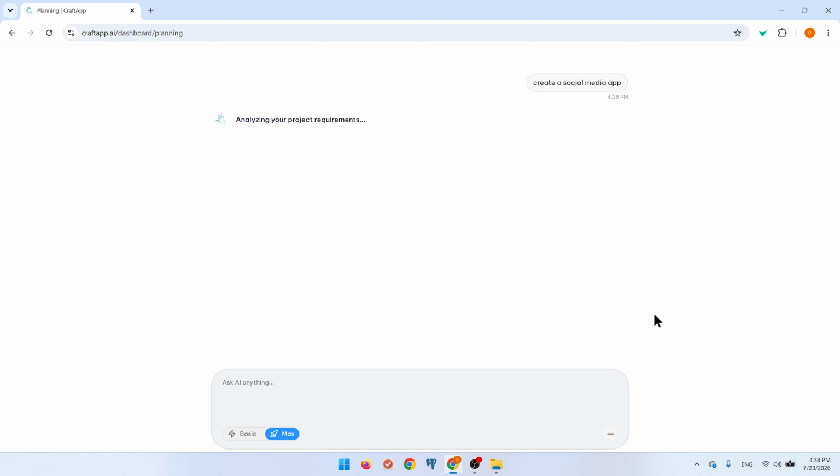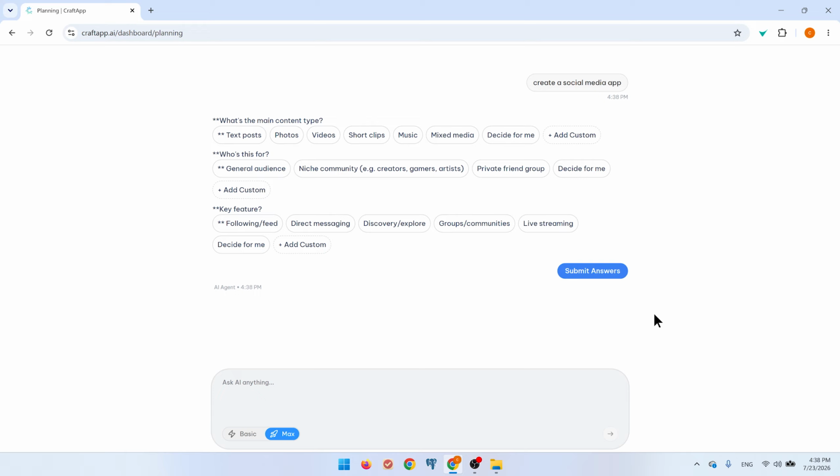So here craftapp is going to analyze my request, and based on that it will ask some question in order to define the scope of my project, understand my preference and what I'm going to create. So it's not going to directly create something randomly. Instead, it will understand everything. It will gather all the necessary information, analyze them. Once everything is ready, it's going to generate my project.